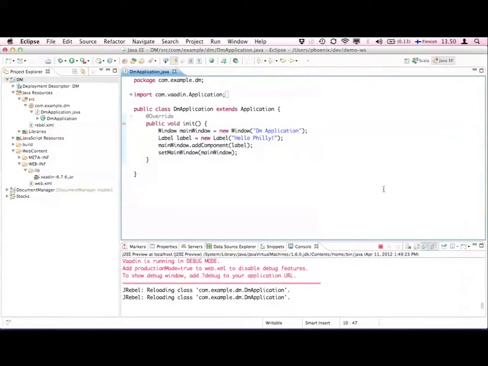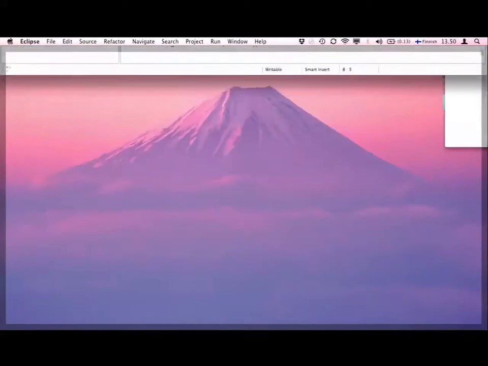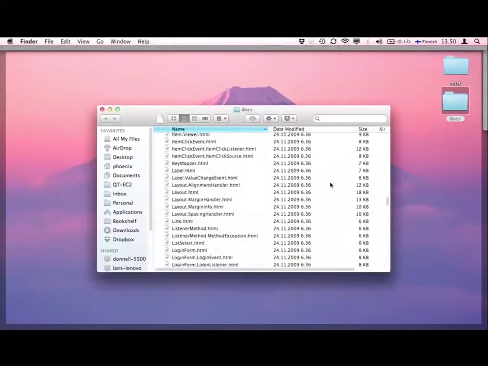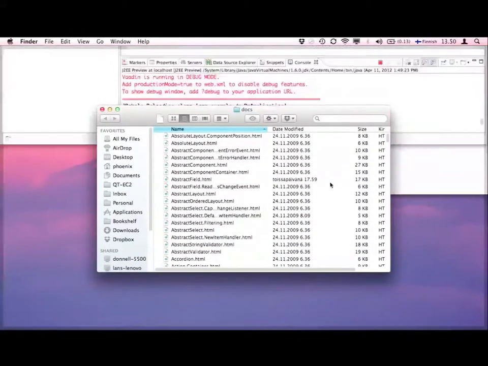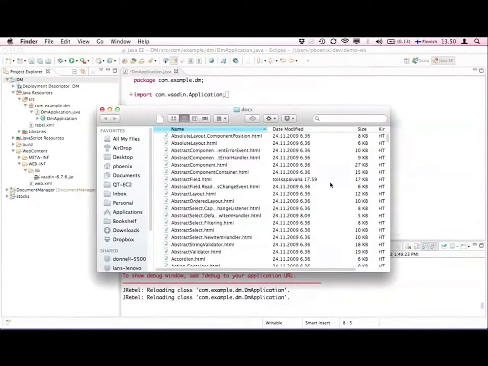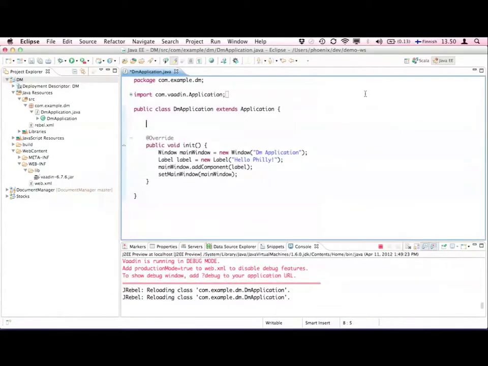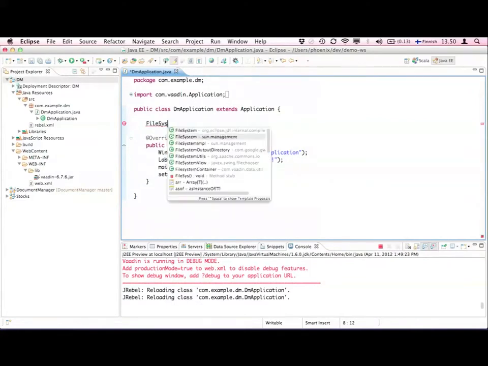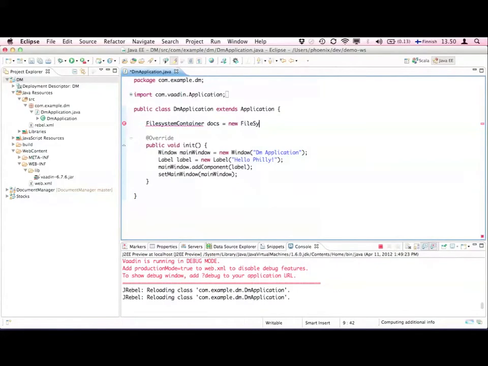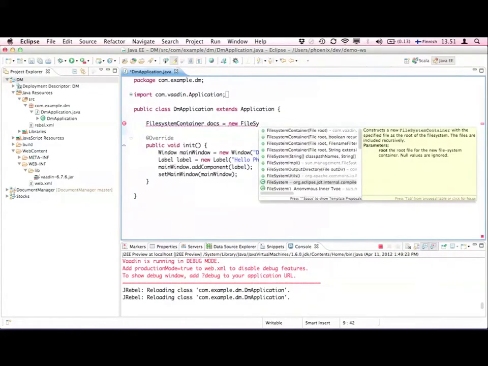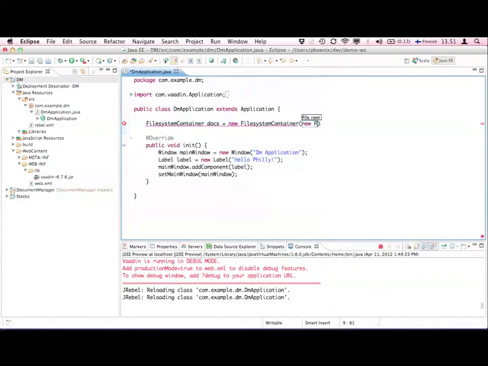But let's start writing the real application. So first of all, we need some kind of data source. I'm just using a trivial data source here for demo purposes. I just happen to have a bunch of HTML files on my desktop. So we just show these ones on the web. On a real application, you would be using like JPA or I don't know what kind of backend you have, but here we are good with just files. So let's make a data source for that. File system container called docs. And point that to my desktop. Like this. Okay, now we have a data source here.